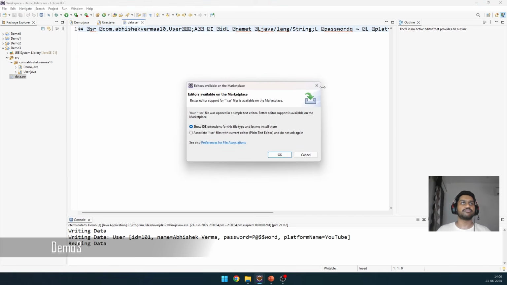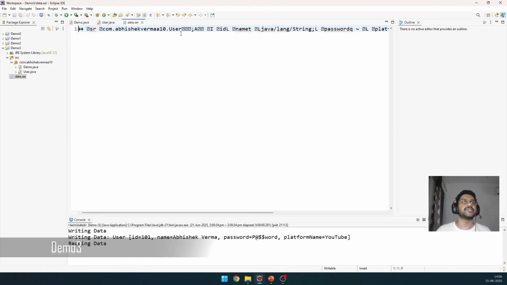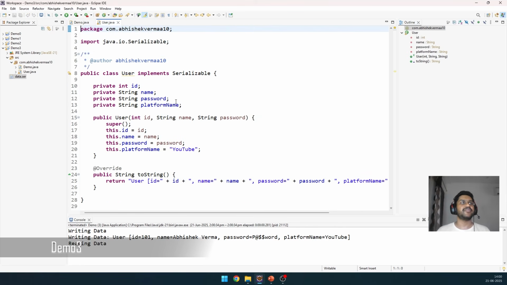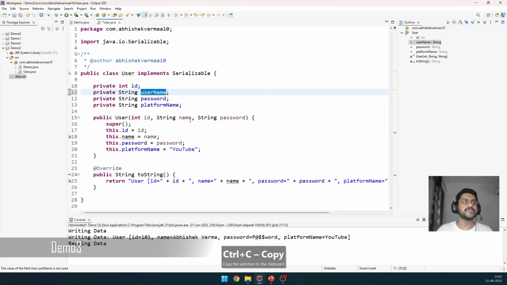Okay, there must be some way to stop this again and again. So this is how it is going to look like. Everything comes up here. Now, after this, let's assume I have made some small change. Instead of calling it name, from now onwards I'm going to call it username. So here also, I'm going to call it username.